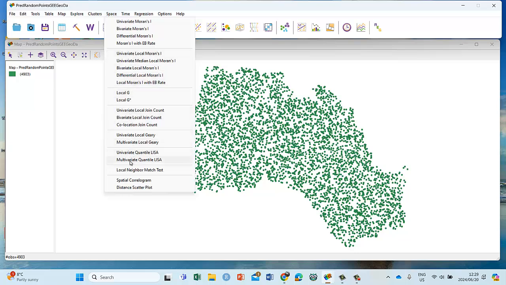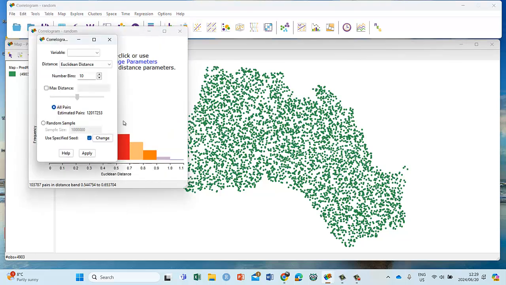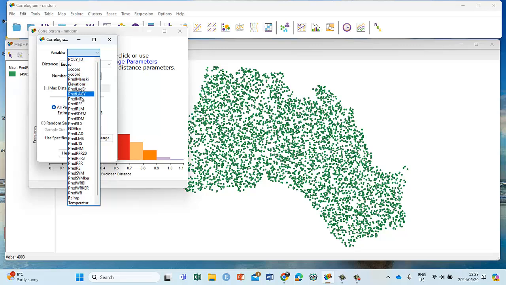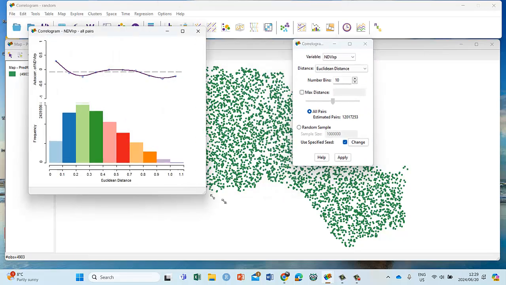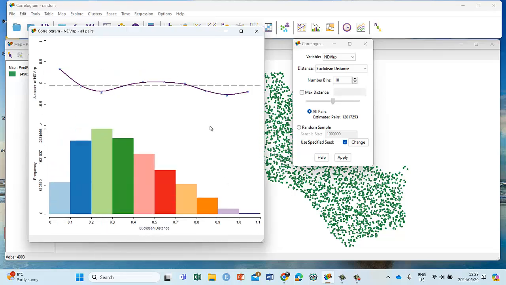What I wanted to do is the spatial correlogram. Let's have a look at NDVI and NDVI, and that's our spatial correlogram. This is also fairly useful. It gives you an idea of the distance of spatial influence. At close distance there is fairly high spatial influence, and as distance increases the spatial correlation becomes 0, and then fluctuates around 0. So this gives you an idea of the distance of spatial influence.